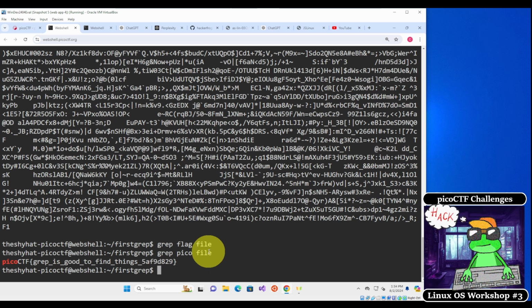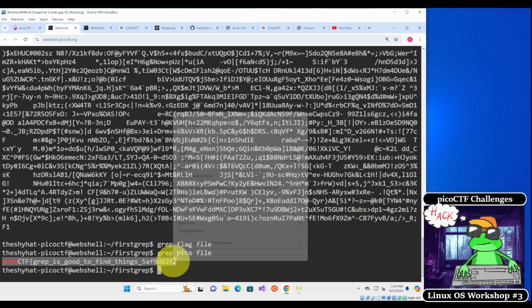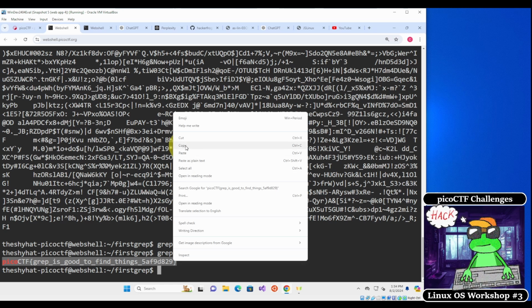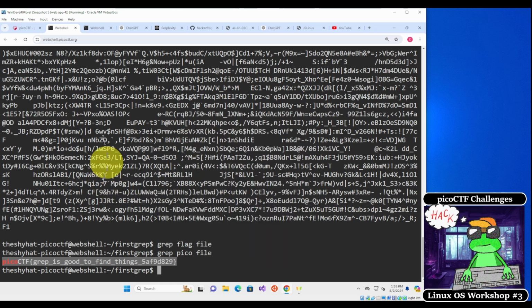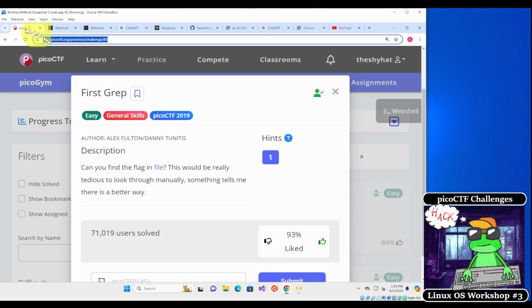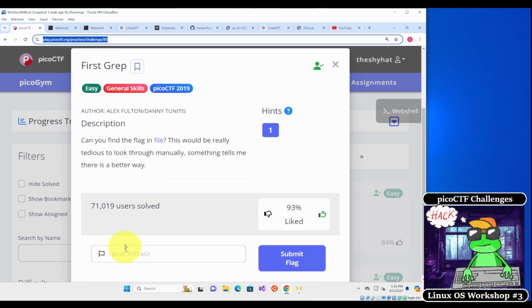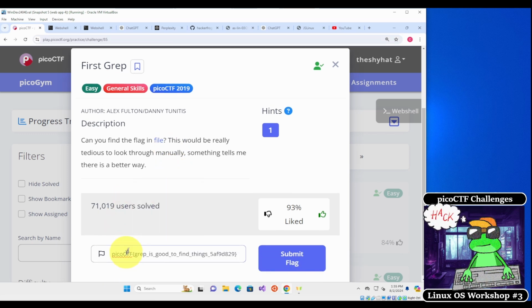All right, if there's anything you don't understand about that, please let us know in the chat. But this is the flag. You need to highlight the flag, right-click, select copy, and then go to the challenge description over here, submit the flag by pasting it in, and then click on Submit Flag.